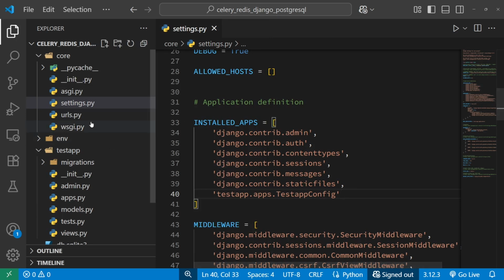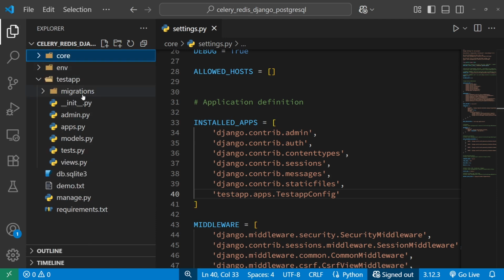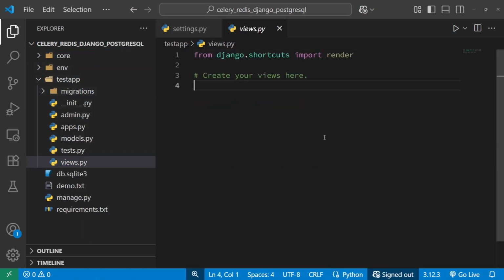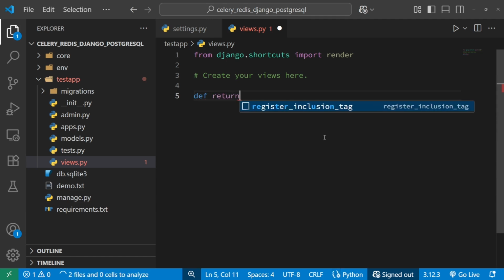Once I'm done with that, I'll create a simple view inside our testapp. I'll come right here and then define a view. So I'll say return.